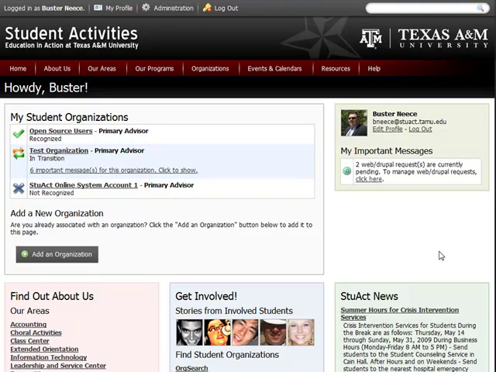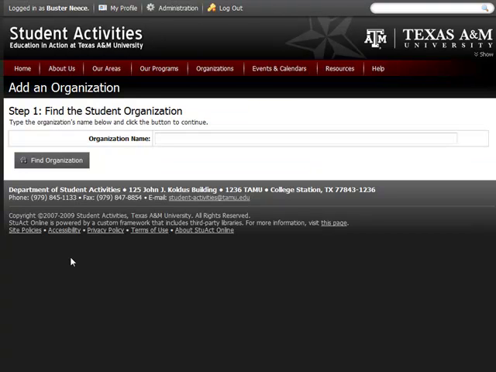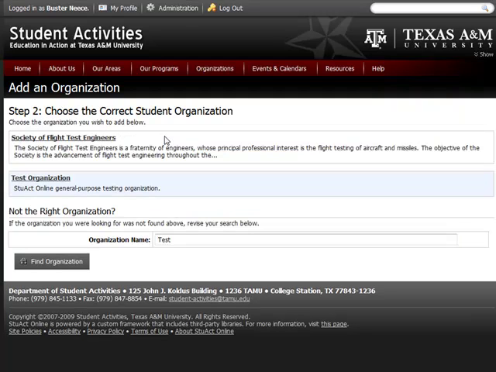If you haven't already associated your account with a student organization, you can do that from the homepage by clicking the Add an Organization button. This will take you to a page where you can type in the full name or part of the name of the organization and find it in the database. For example, we're going to search for the test organization. You'll see here that the test organization shows up as one of the results.